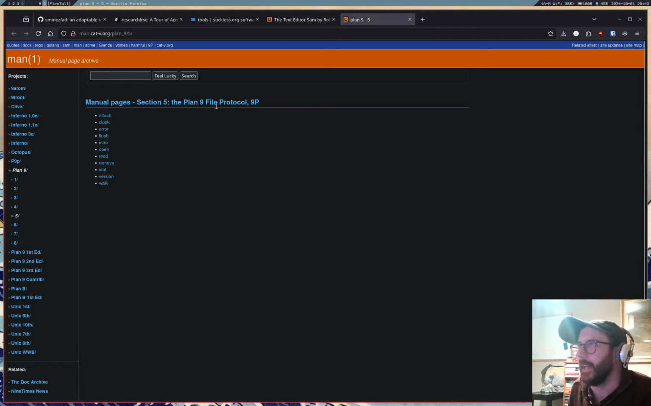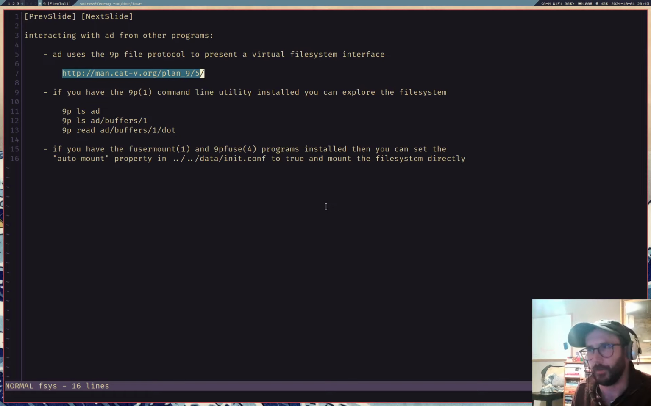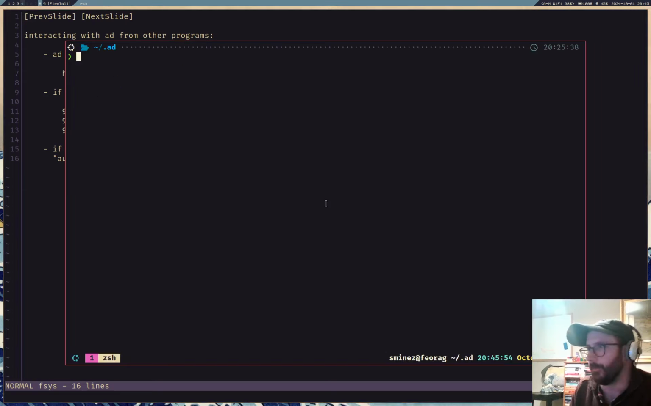So this is 9P, which is a file system protocol, and this is Ken Thompson's idea of a virtual file system. It's super minimal, super composable, really easy to implement. It's quite nice. And you are hearing that correctly: this is a file system protocol in a text editor, because what happens here is AD presents itself to you as a file system. And this is how all of Plan 9 worked.